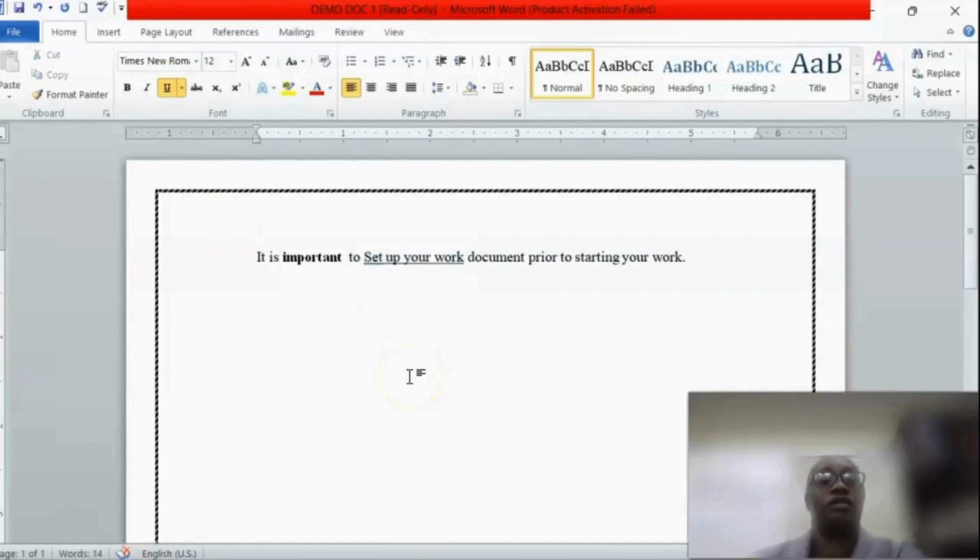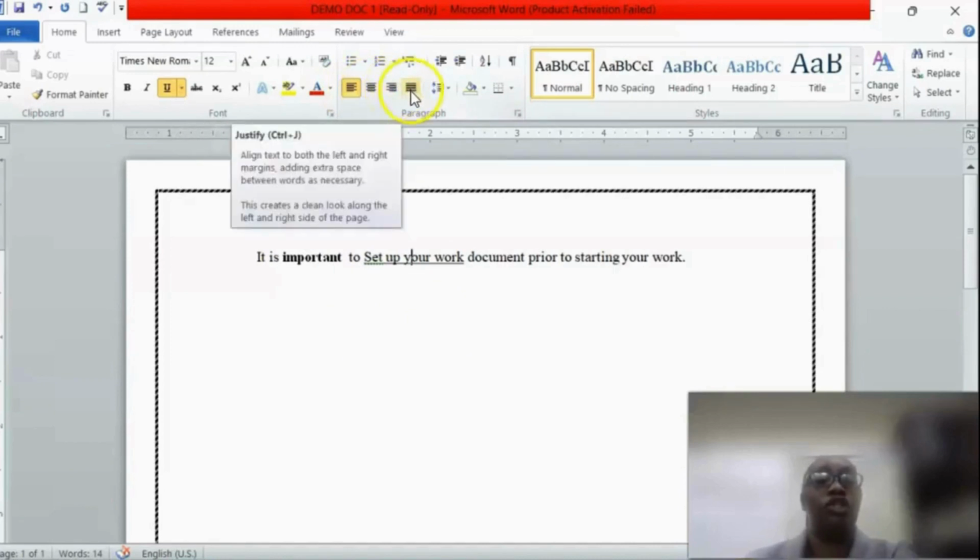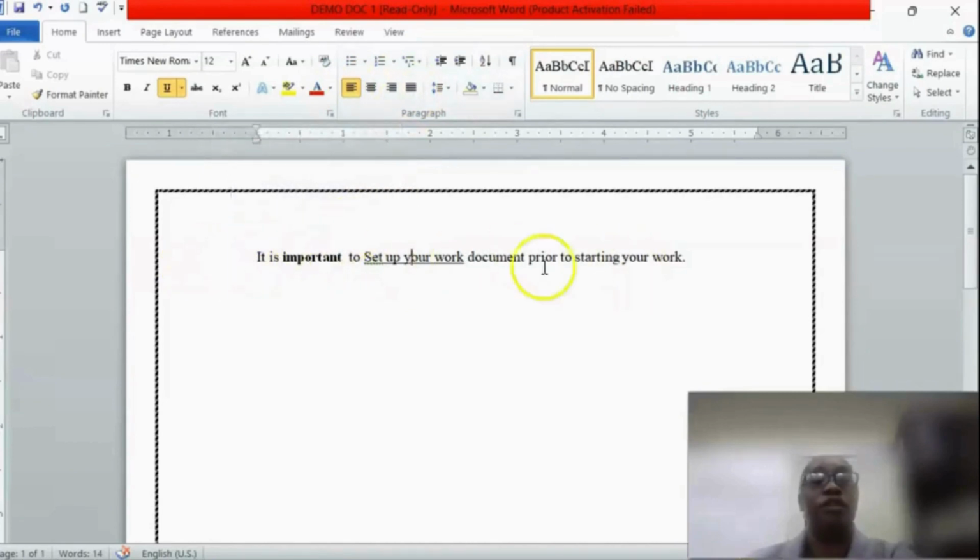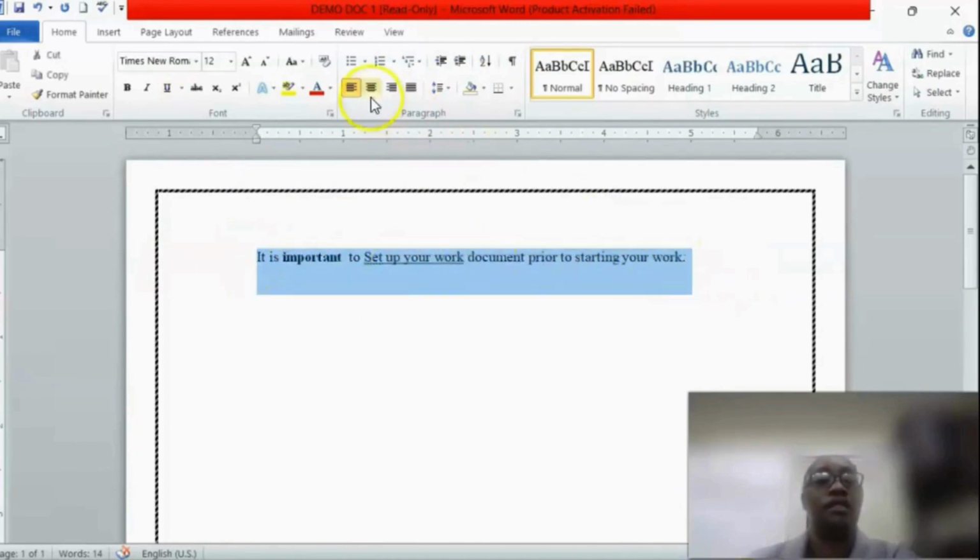The next text formatting feature I'll be looking at is the alignment of your text, whether it is left alignment, center alignment, or right alignment, or simply justifying, which balances your text across the page. So we want to center align this text. All we do is highlight the text and click on the center alignment icon under the Home menu.